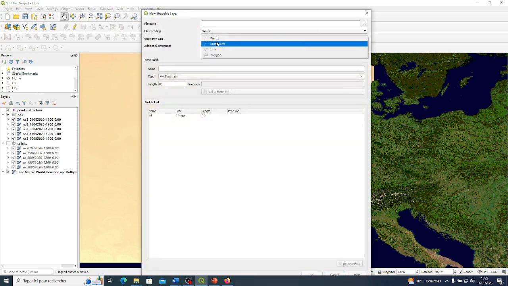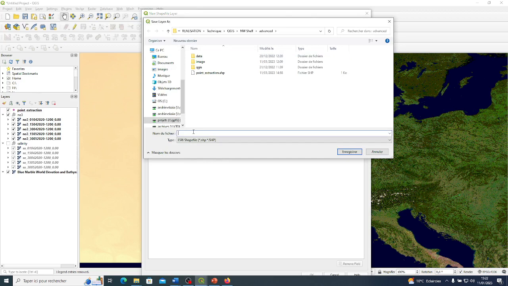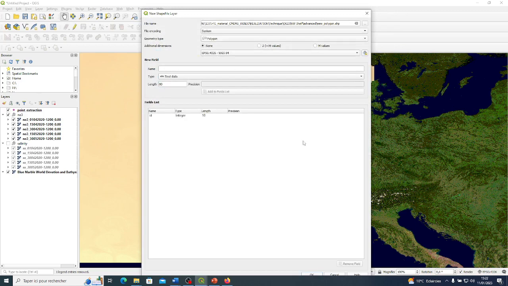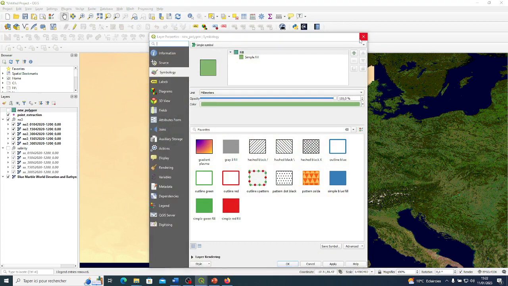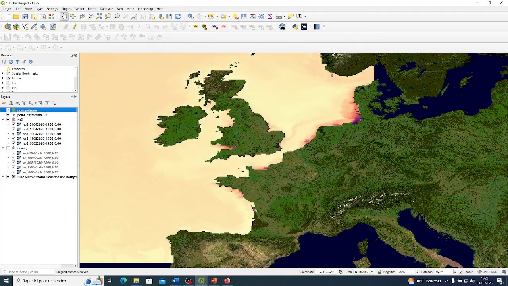Here we choose the type polygon, and I need to choose a file name, of course. So we call it new polygon. Nothing very creative. So new polygon, okay, good. We click on OK, and we have a new layer here, but nothing is displayed because, well, we didn't create anything yet.